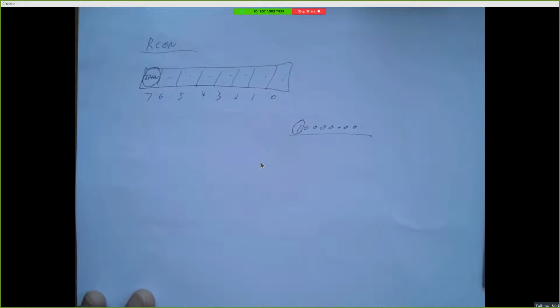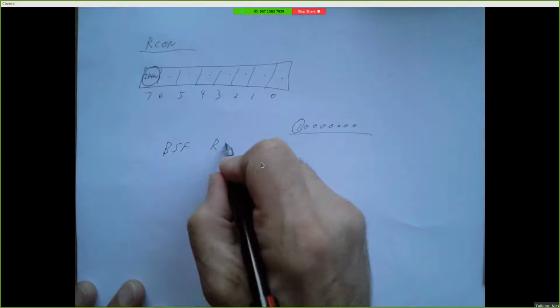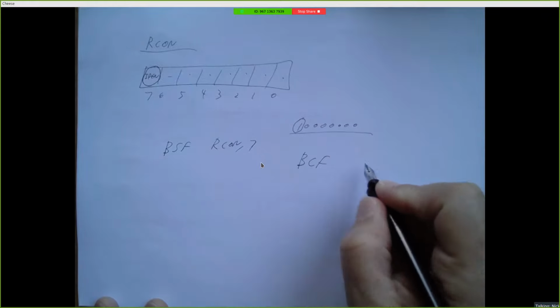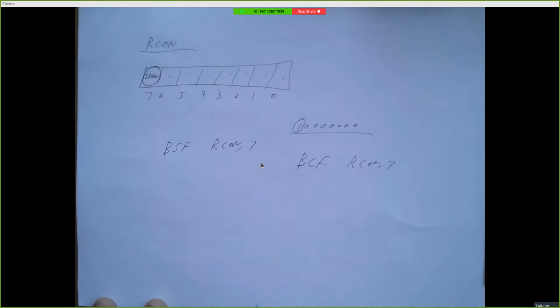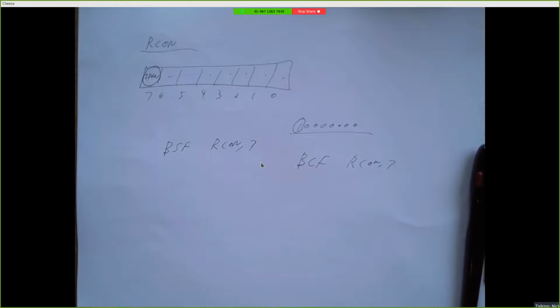And that's a pain. So we're going to use these bit set file register instructions. Bit set file register RCON, comma 7. That's all we need to do. That says go into this register, bit 7, set it. If we wanted to make it a 0, we could say bit clear file register RCON, comma 7. That would write a 0 into there. And so when you look at code dealing with interrupts or timers or A to D or anything else, you're going to see lots of bit sets, bit clears. So those are really good instructions to get comfortable with.